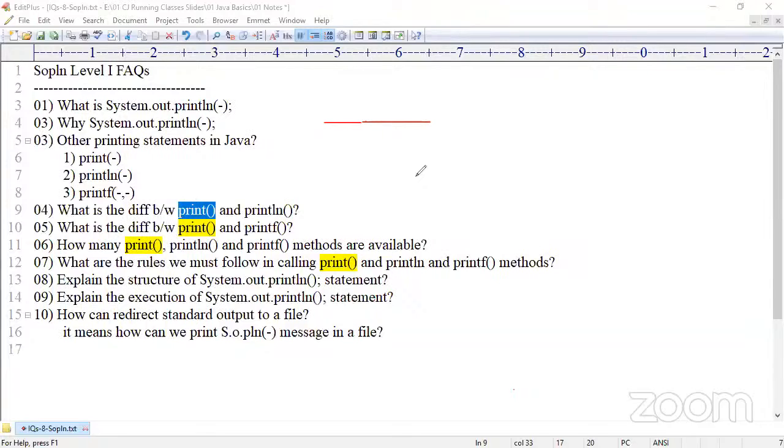If students give a wrong answer, try to correct it. "Print displays in the same line, println displays in the next line" is a wrong answer. Println will not display the message in the next line. Println also displays the message in the same line. Then where is the difference? The println method prints the current data in the same line and moves the cursor to the next line. The cursor waits in the next line, so the next message will be displayed there. So tell me, is println displaying in the next line or moving the cursor to the next line? Moving the cursor to the next line.